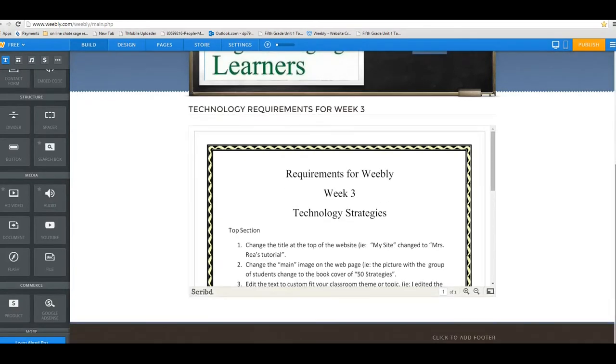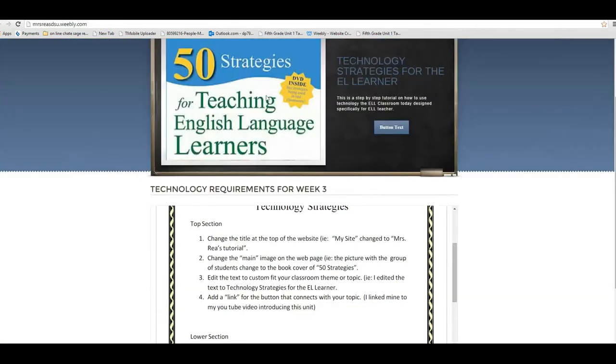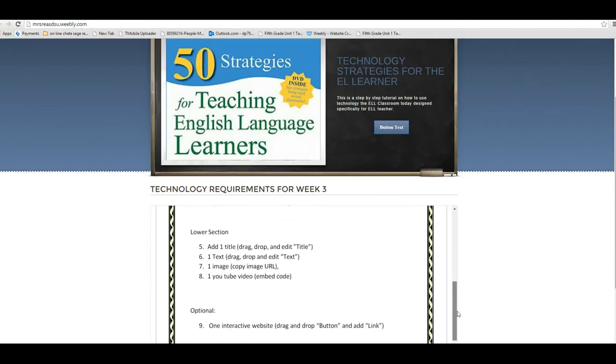So as I scroll down here, I'm going to now look at other things that we can add to our Weebly project. So the next thing that's required of this project is the bottom section, and that's the part we're going to be focusing for the last part of this video.